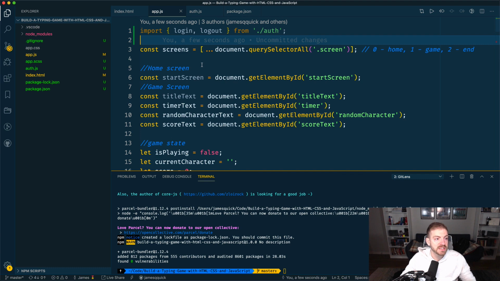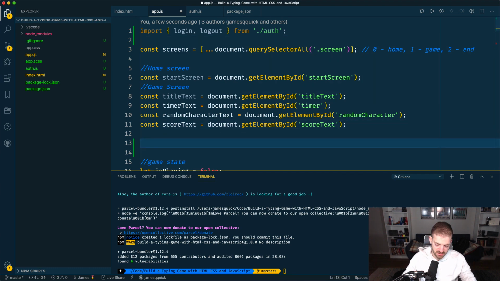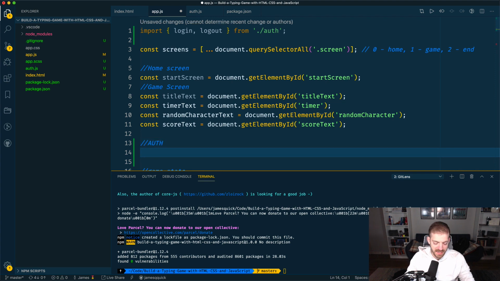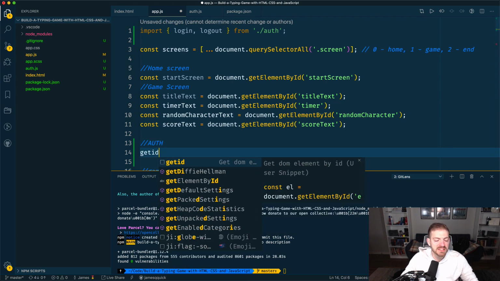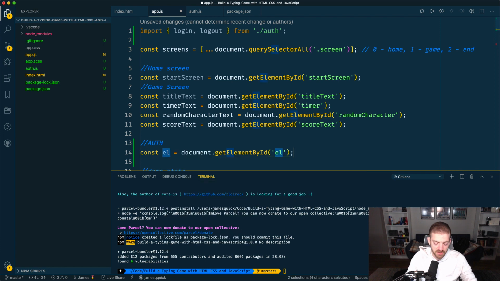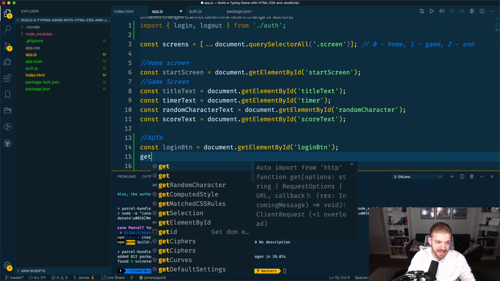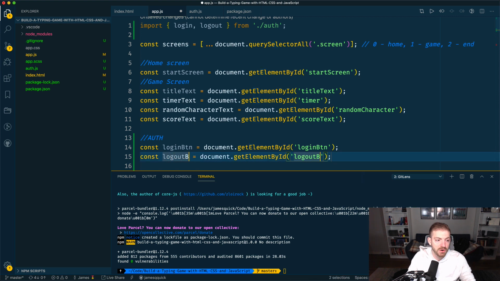Let's come over to the JavaScript and let's just do a section here on auth. And I'm going to use a snippet here to get a reference to each one of those login and logout buttons. So this will be the login button, all right? And then another snippet for logout button.